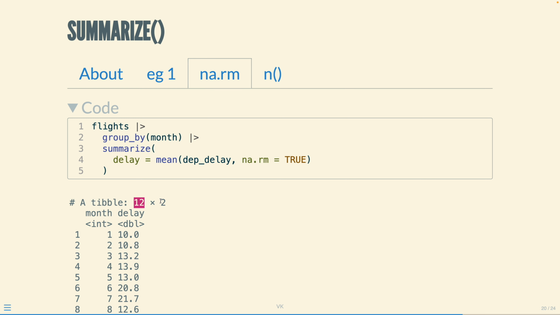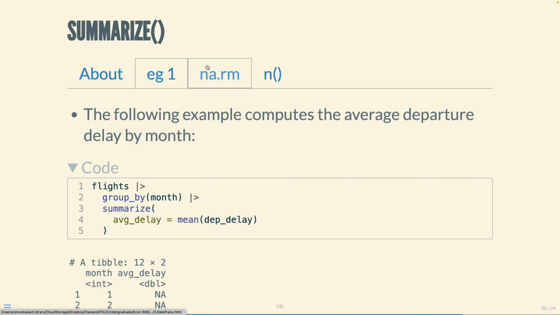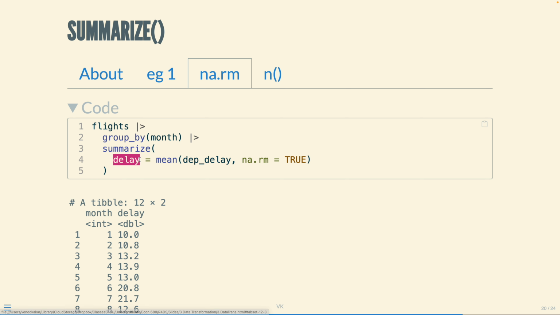So in this case, we just have two columns reported, which is month followed by the variable that we were creating here, delay, okay? And which is just the mean. I'm sorry, it should have been average delay here, but it didn't carry forward. That's fine. It's just delay.